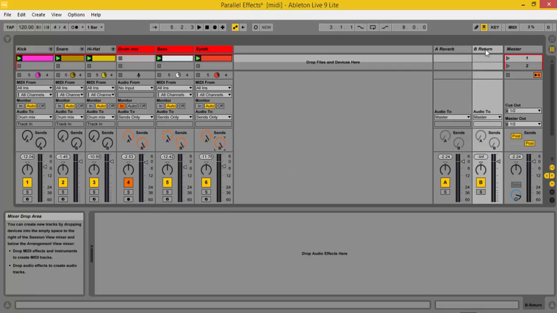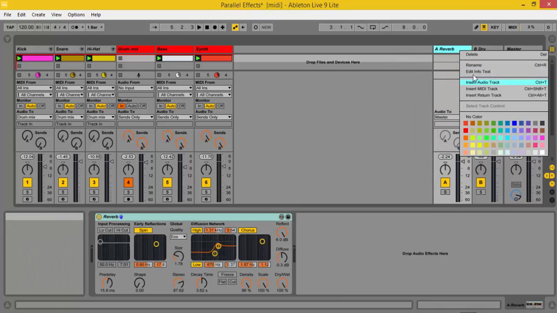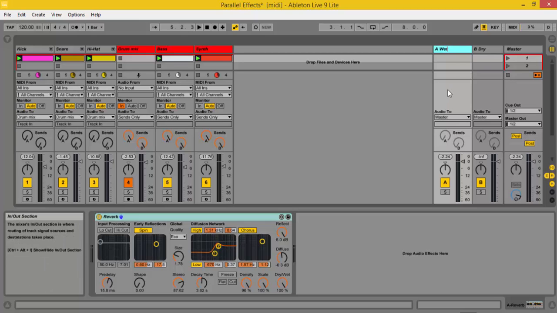And to make things clear, I'll rename these as dry sound and this is the wet reverb. And now when I play it, you will hear the full volumes of the wet reverb and the dry sound.